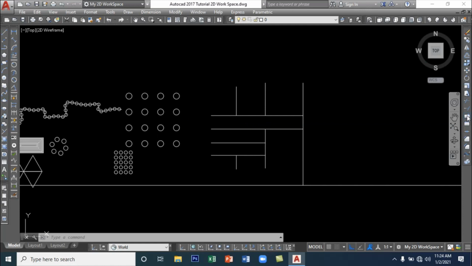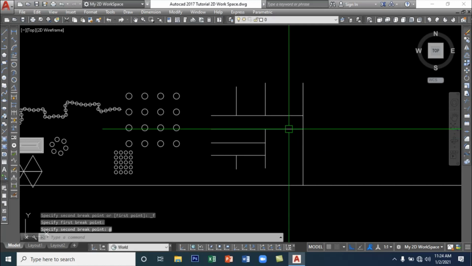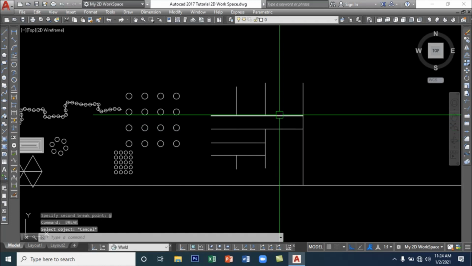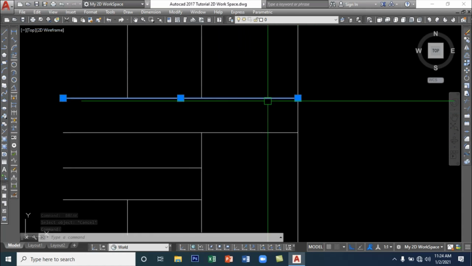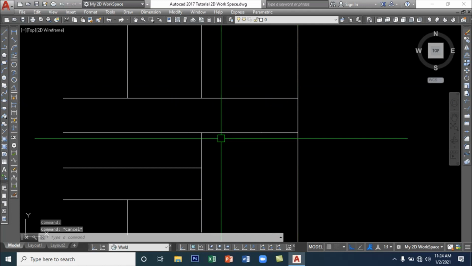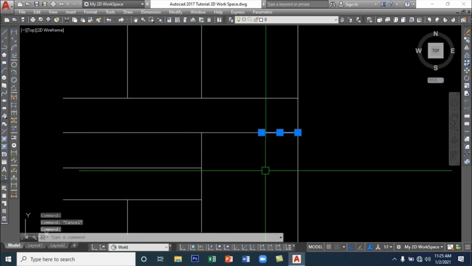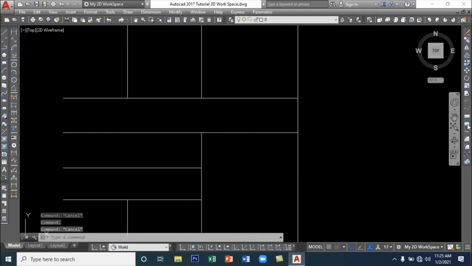Okay guys, this another icon here, break, you can see here break, select object. I want to break this from here. Okay, and here, then it's already broken. You can see this line. If you want to see this line, it's straight from here and only one line, but here you can see it's two lines now because it's already broken. So two lines now already. Okay, then another one.